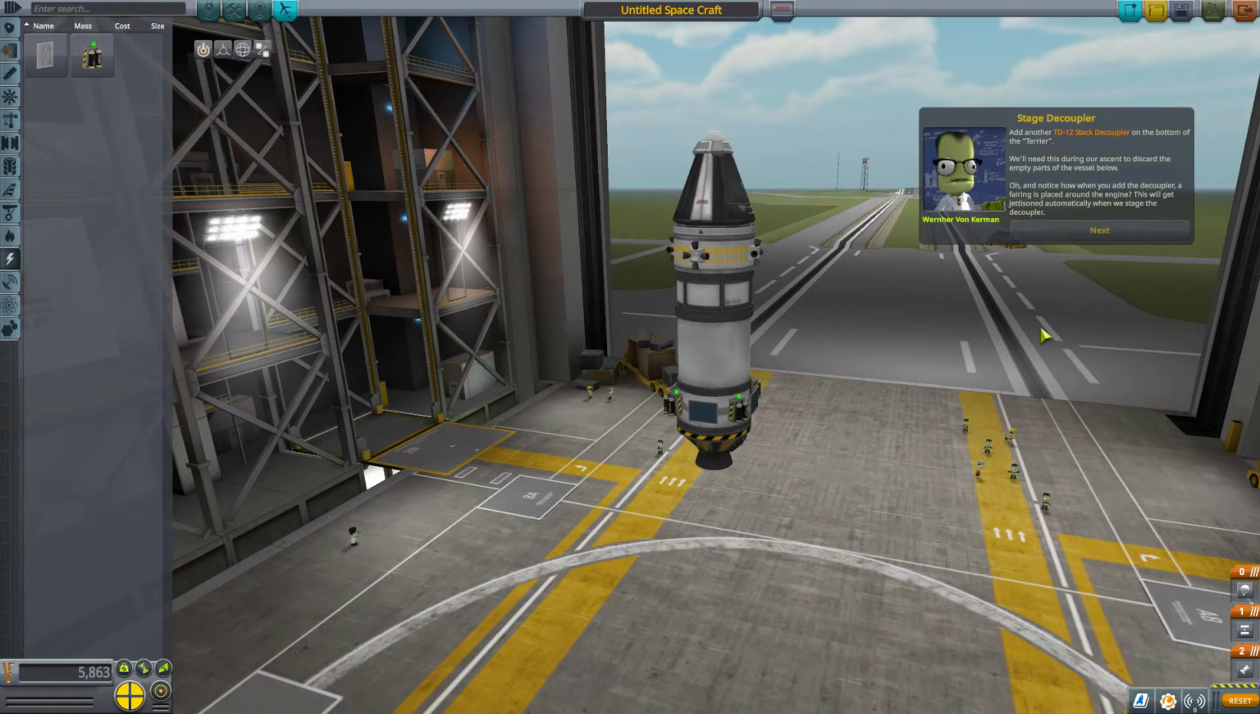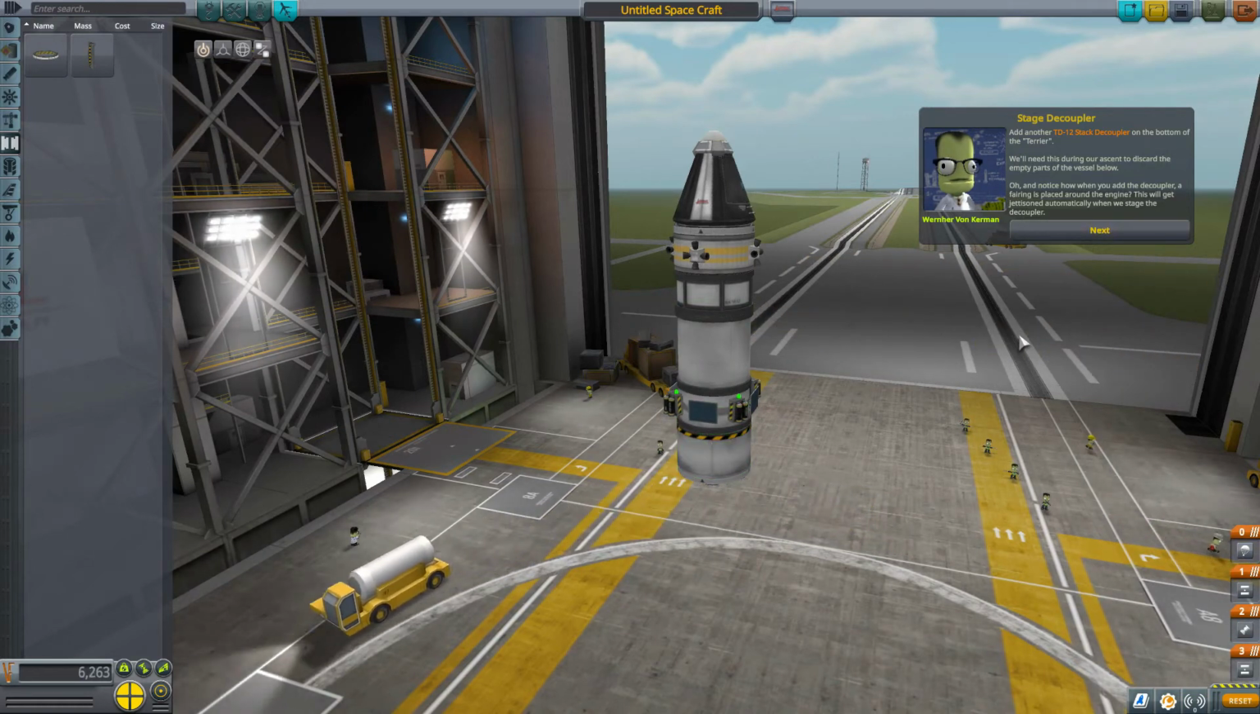Okay, add another TD-12 stack decoupler on the bottom of the Terrier. Decoupler. Right there. We'll need this during our ascent to discard the empty parts of the vessel below. Oh, and notice how when you added the decoupler, a fairing is placed around the engine. This will get jettisoned automatically when we stage the decoupler.